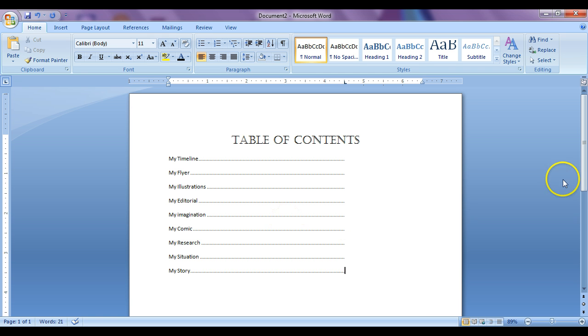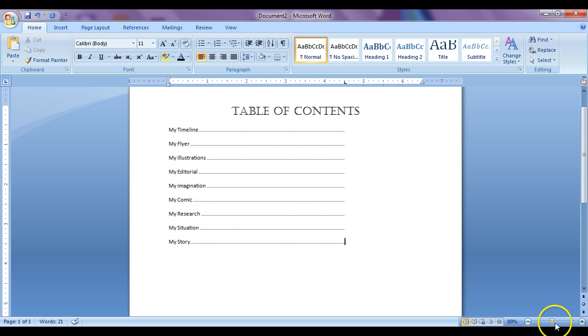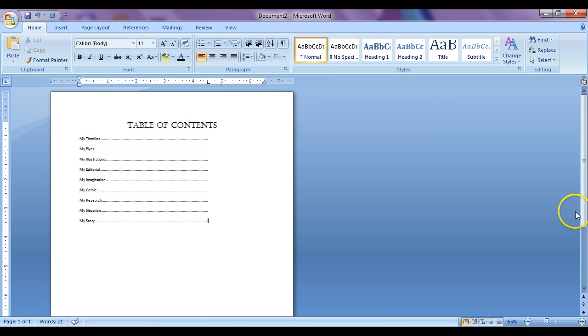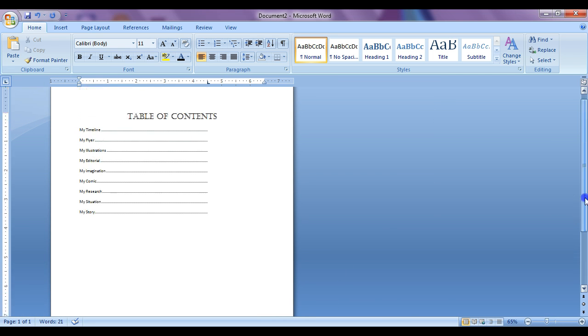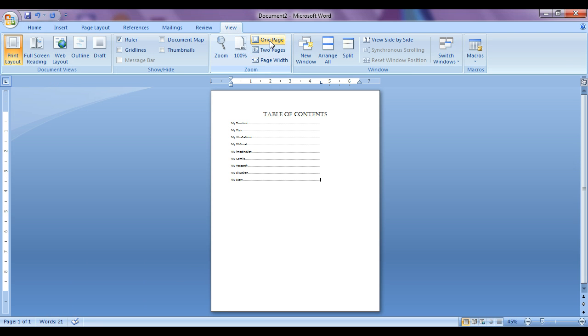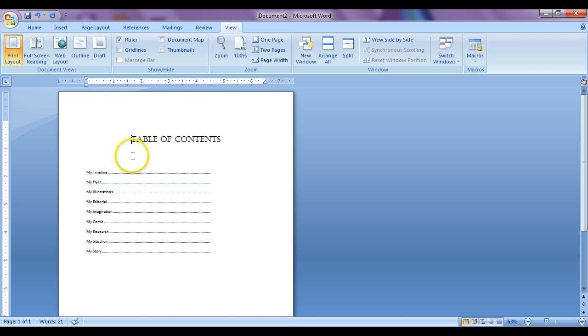Okay, this basically makes up your table of content. You can adjust the zoom to see how it looks on the page right here, or you can go to the view tab and then go to one page, and it shows you how the table of content looks. And then you can adjust it in terms of if you wanted it to be in the center or wherever. Okay, so this is how you're going to make the table of content for your assignment.